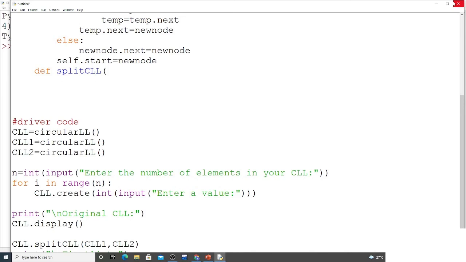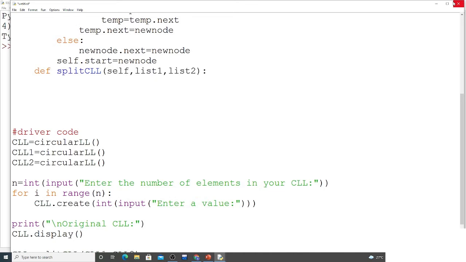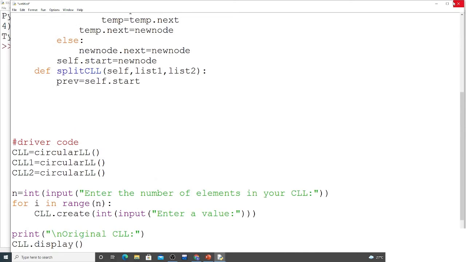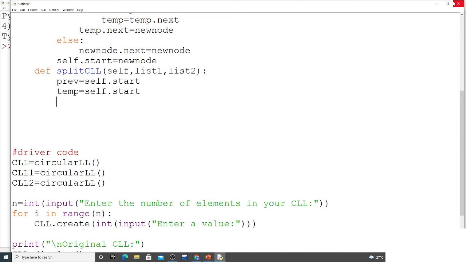Split CLL. So, what are the parameters it is taking? It is taking two objects which represent two halves of the given circular linked list. Let me take the same: self, list 1, list 2. These are the two variables I'm going to use. Then I have to give names to the first node, which is previous as well as temporary.